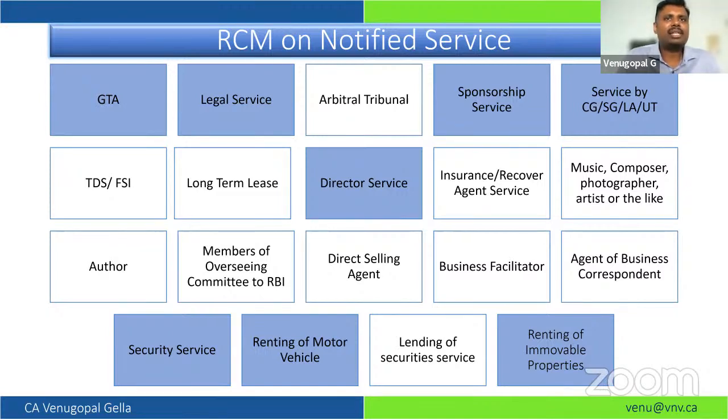Director services means GST on director salary, consider. As long as the TDS is done under section 192, you don't need to pay under RCM. Other than that, if you're paying a commission to the director, or paying them sitting fees, all those things will be coming under RCM.